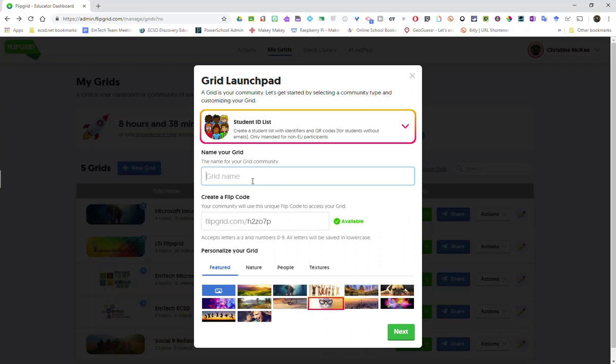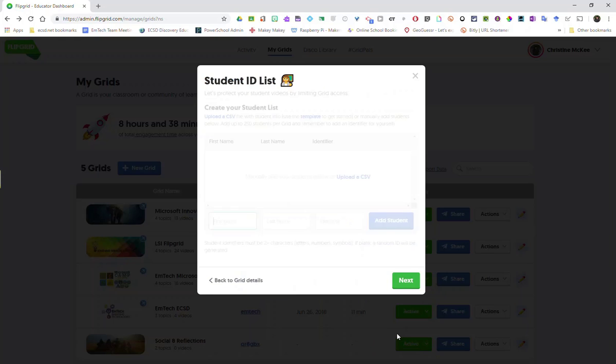Again, we're going to give a specific name for our grid community for our students. And I can either use the generated flip code or I can create my own unique flip code. And Flipgrid will tell me if my flip code is available or not. I can also personalize the grid by choosing a stock photo for the banner as well as the icon, or I can select the little picture icon here to upload a photo or a graphic that I have created for my grid. And again, I'm simply going to click Next.